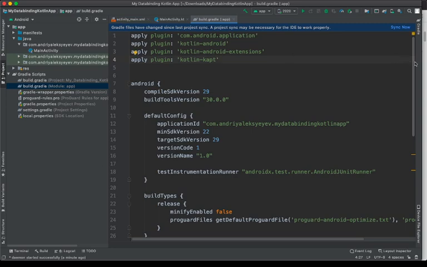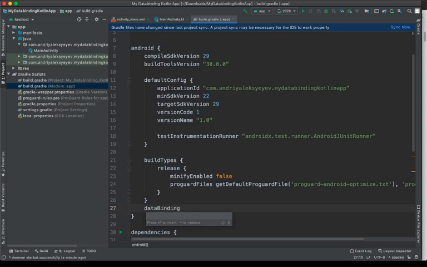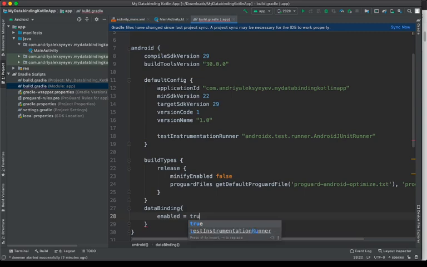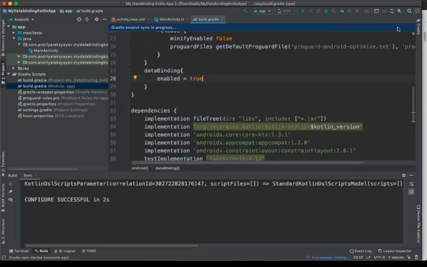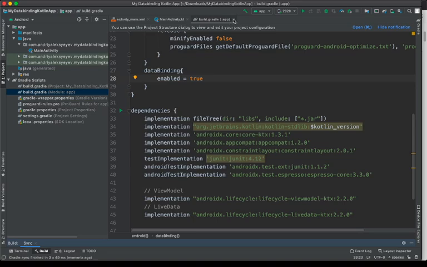One more most important thing is where it says android right here. When you click on curly bracket where it starts, it shows you where it's going to finish. Right before it finishes, we need to say dataBinding like this. Open and close curly braces, and say enabled equals true, like that. And now we can sync now. Perfect, 2 seconds, world record. Now we can close it, we don't need it anymore.